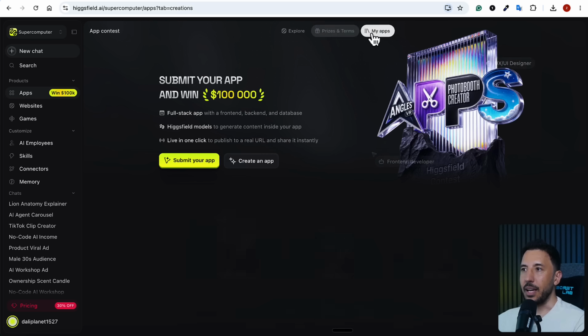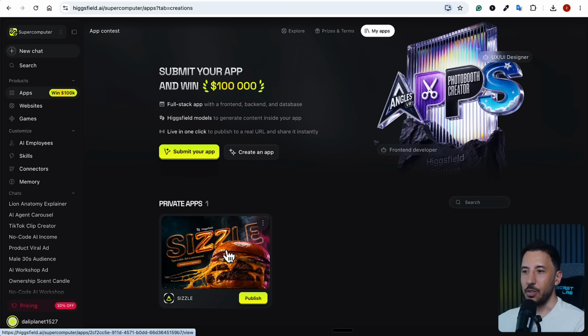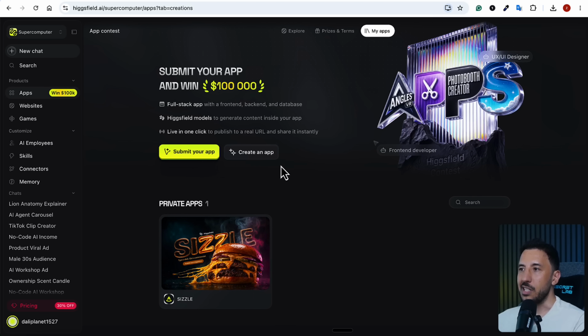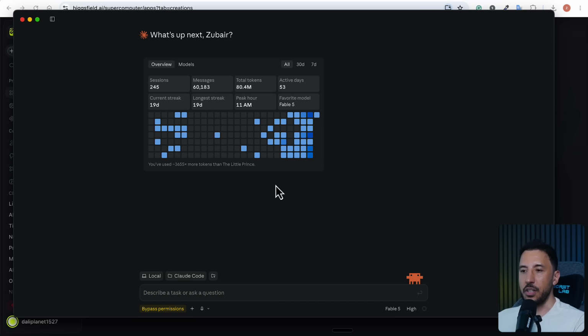So again, if I click on my apps, this is called Sizzle. So as you can see, I haven't published it yet because I was like, oh, I'm gonna walk through this step by step with you guys. So now that you know a bit about the terms and rules there, let's go ahead and get started. So first of all, of course, like I said, we're going to be using Claude code to do this. So go ahead and sign up for a Claude account if you don't have already.